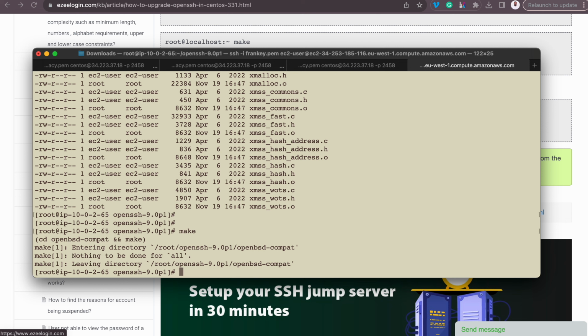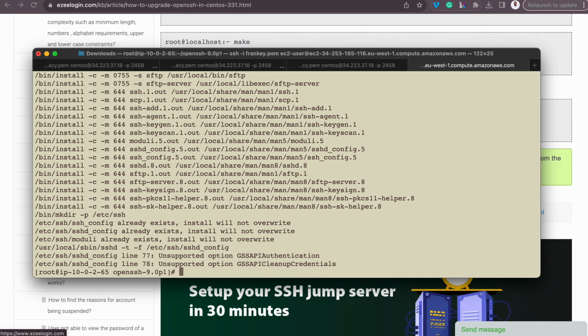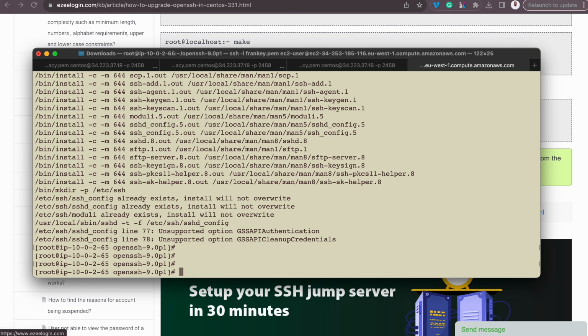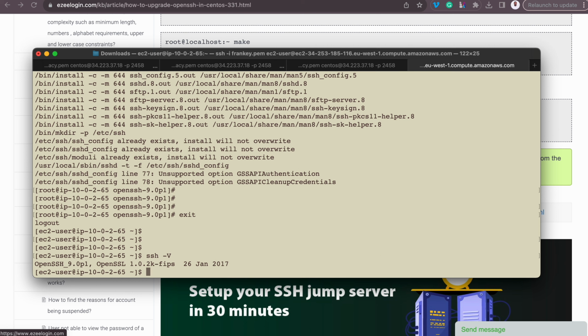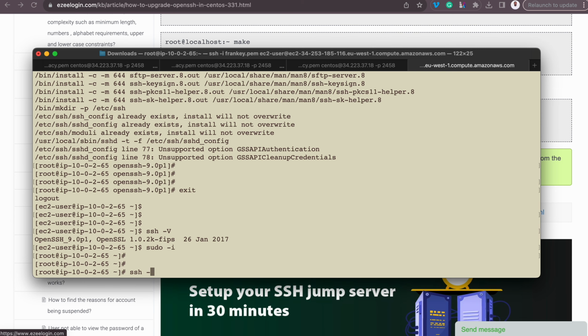Nothing to be done for all. Okay, now make install. All right, so exit, ssh -v. All right, great. So guys, this is... it took some time, but it was already there. So I don't know why. Sudo -i, ssh -v.